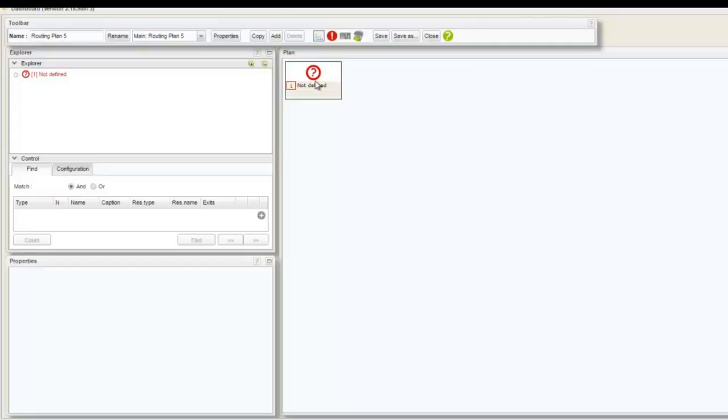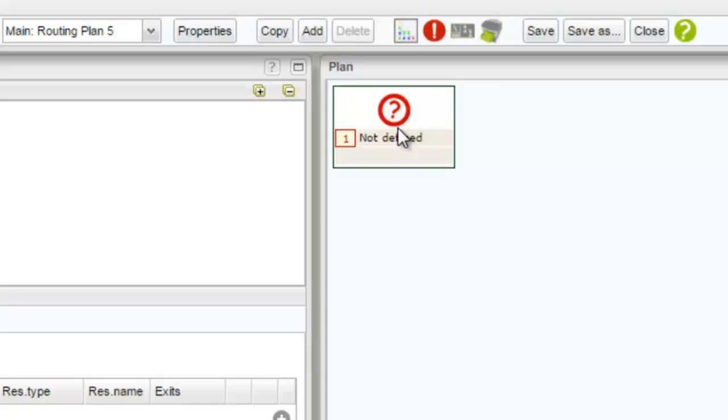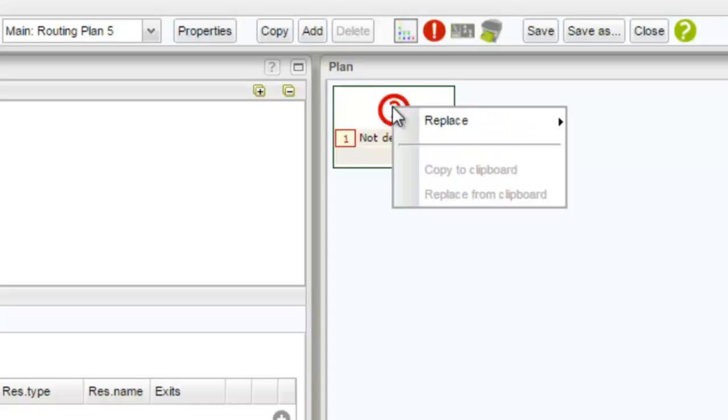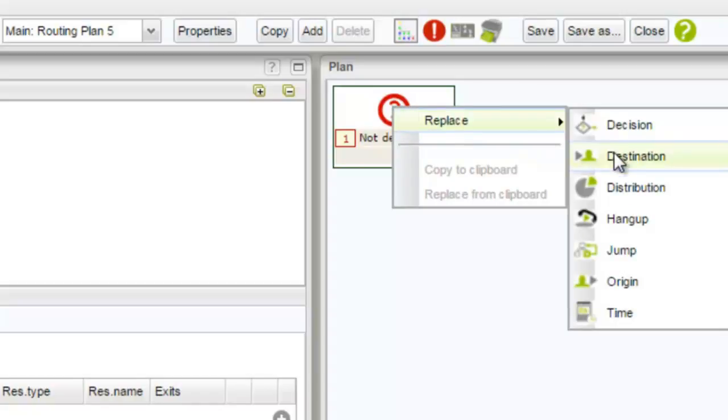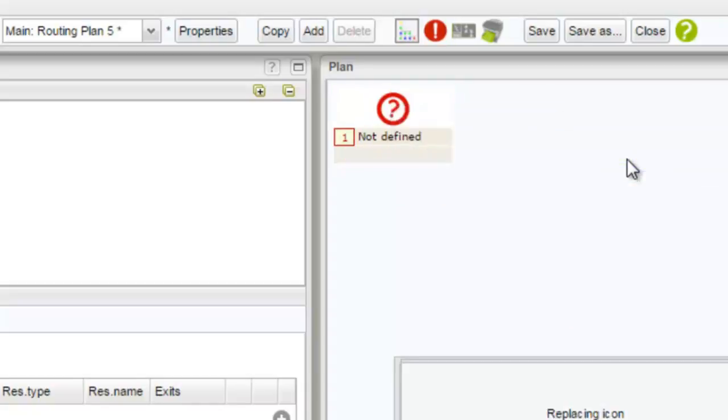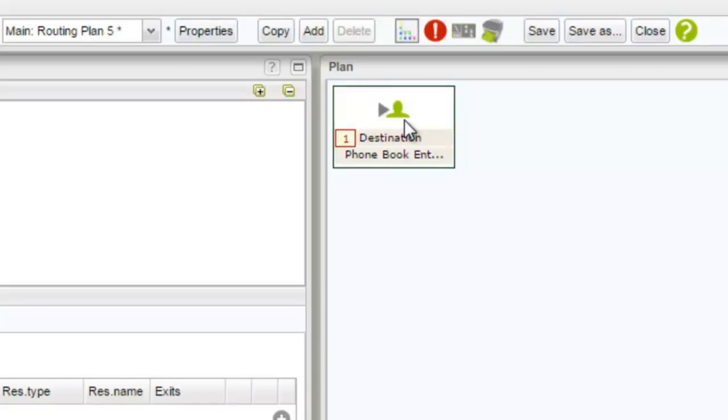What we're going to do in this instance is keep it really simple. So we're just going to set up an icon to tell that specific interactive number to route to a destination telephone number. So in order to do that, on this icon here where it says not defined, all you do is right click on it, select replace, and select the destination icon. As you can see, that now changes it. The next thing we have to do is assign a specific telephone number to that destination icon, so the interactive number can route to it.